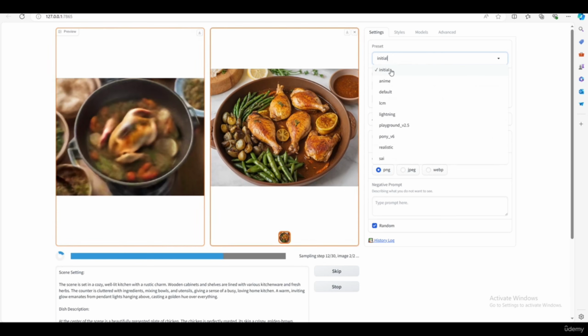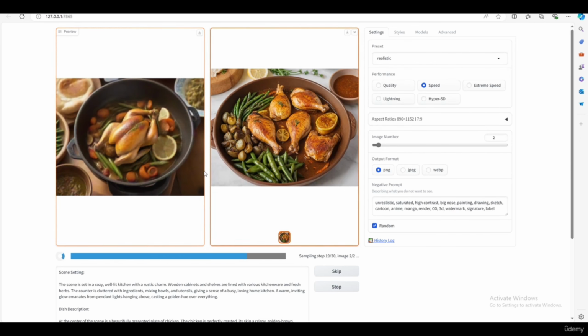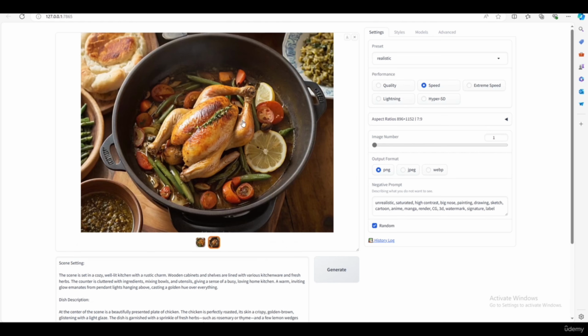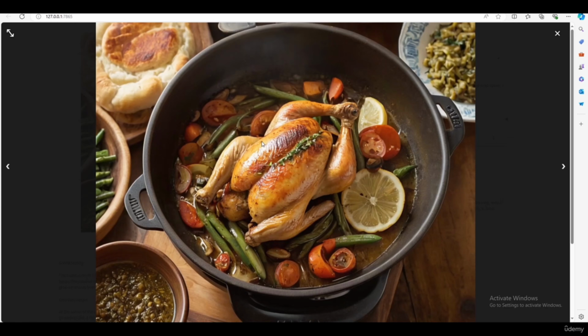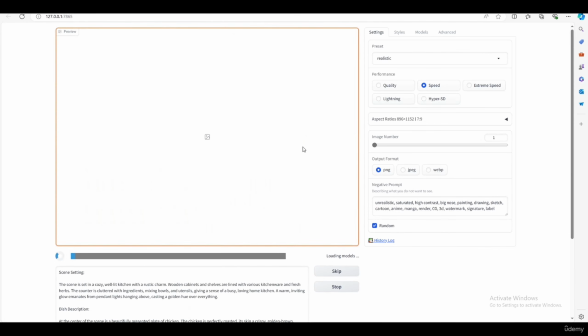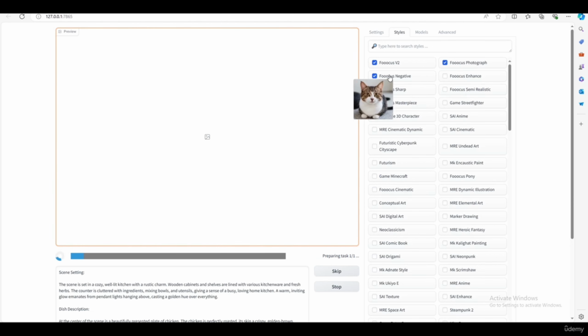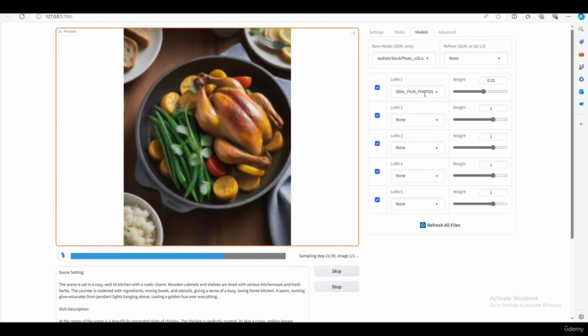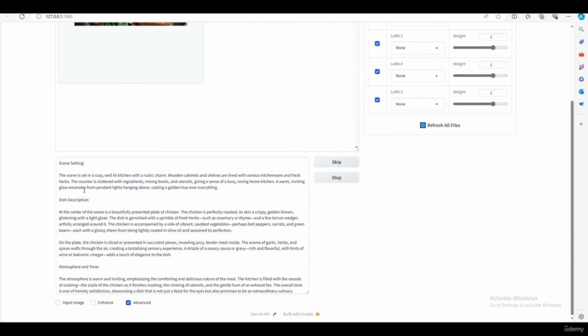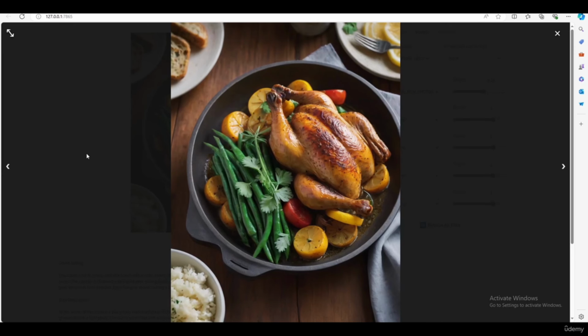So let's again go to realistic and try again with only one image this time. But before that, let's check the second image we have got. It's not looking like a chicken, it's like we have tied the legs of the chicken during cooking. This time I have used the realistic preset and the focus photography negative LoRA. It has used its own LoRA with film photography realistic.